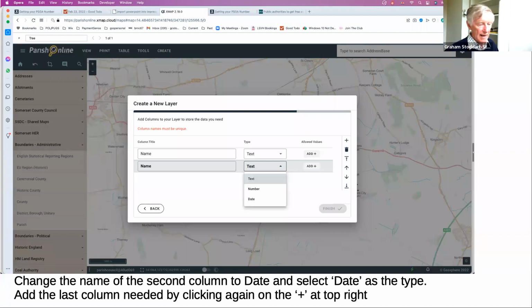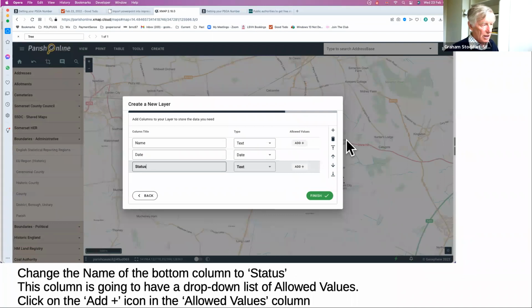We've got one more to add, the status column. So go back up to the plus sign on the top right and add the third column. Again, you need to change the name to status. You can leave the text as it is, but we're now going to do something slightly different. We're going to add 3 allowed values. So instead of jumping onto the plus sign at the top right, you want to jump onto the add plus in the status layer, the bottom layer. Just click on add plus.